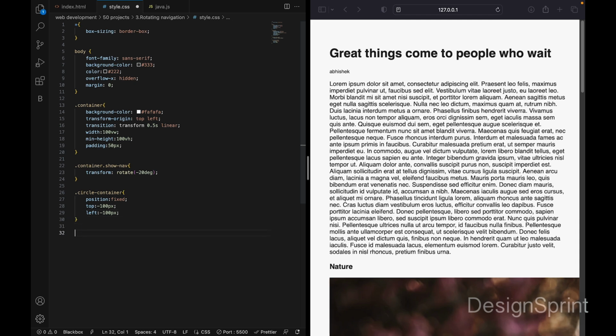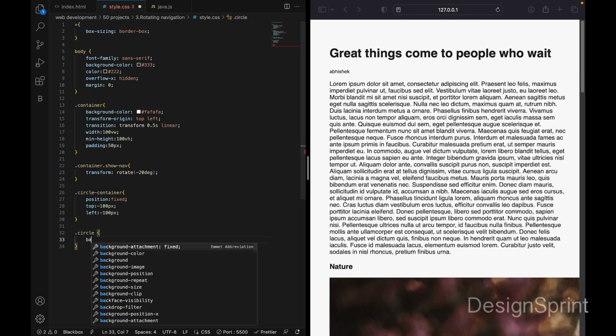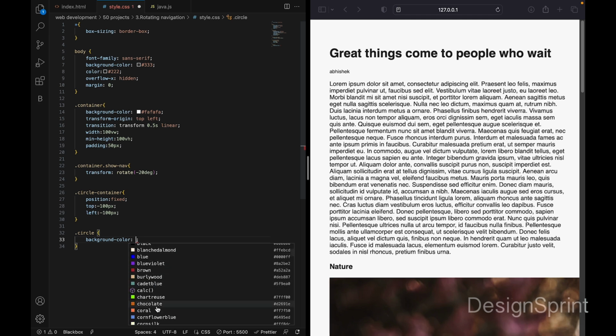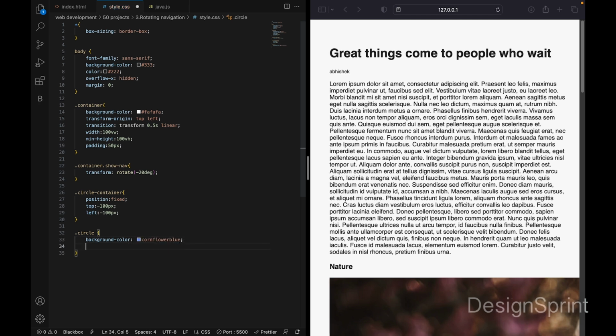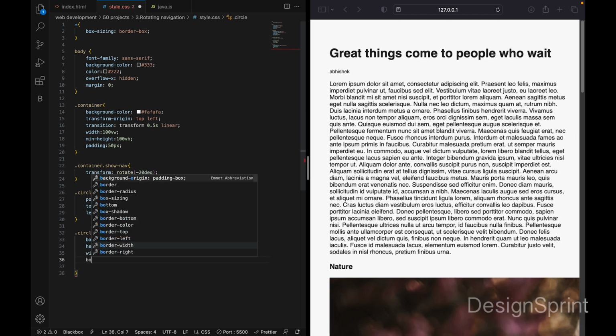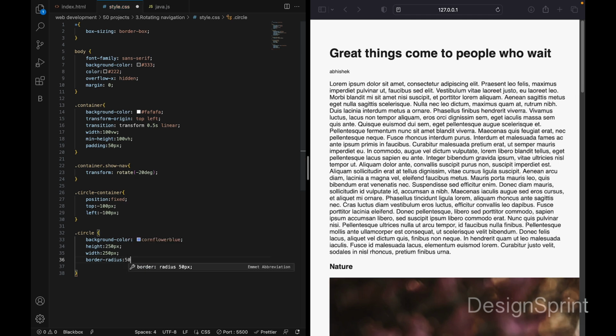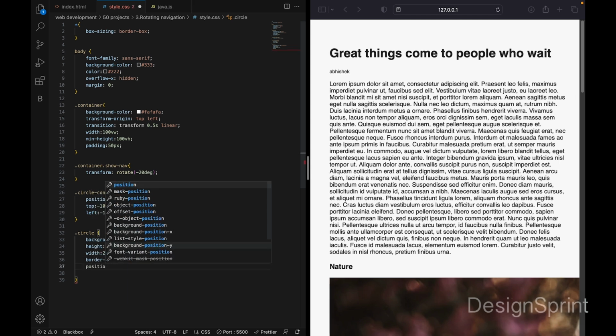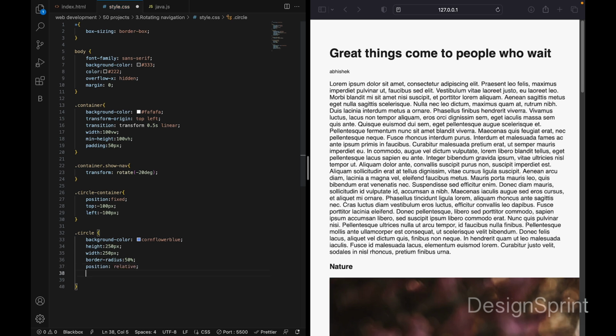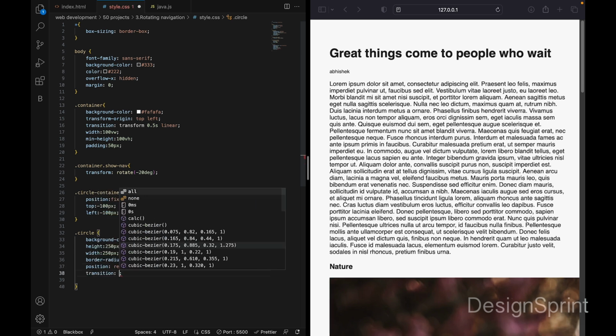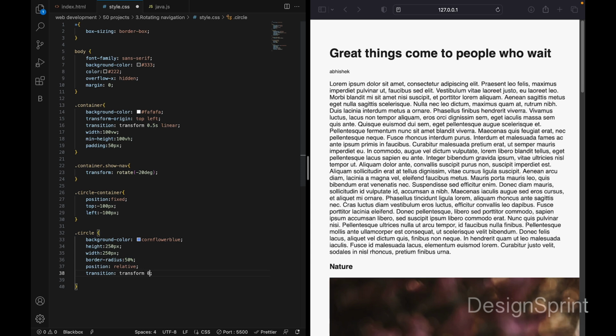Dot circle, I have to use. Now I'm gonna go ahead and use the background color. Choose from here. Height would be 250 pixels. Width would be same. Width 250 pixels. Border radius would be 50%, and position would be relative. Now I'm gonna go ahead and use transition, transform 0.5 and linear. Done.